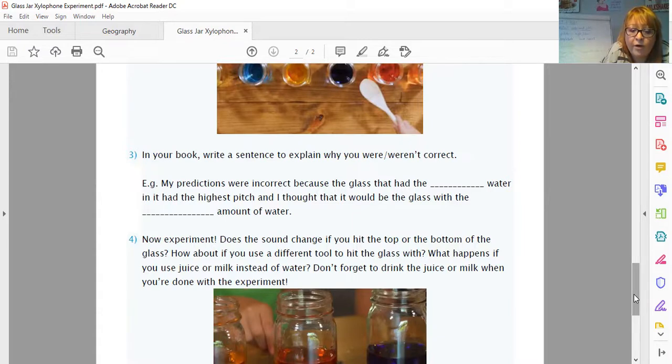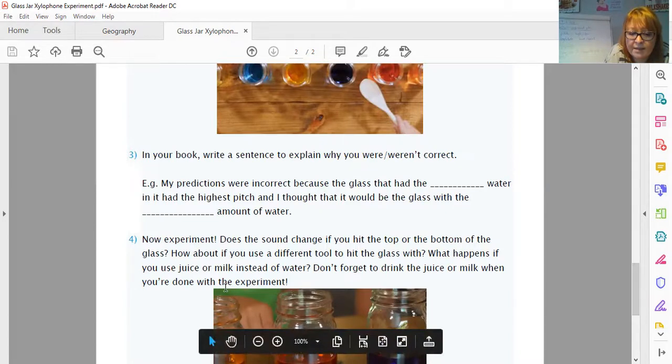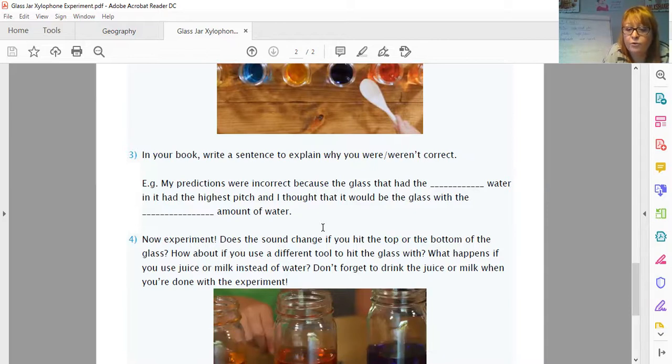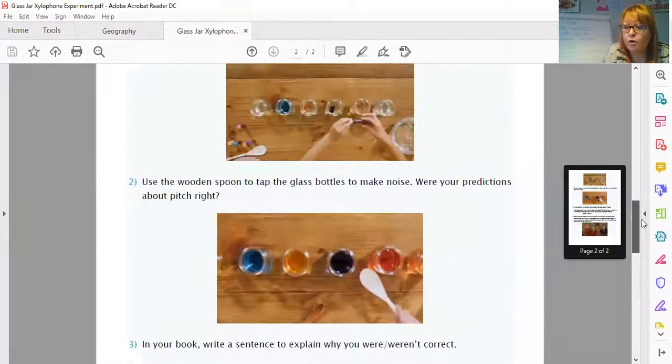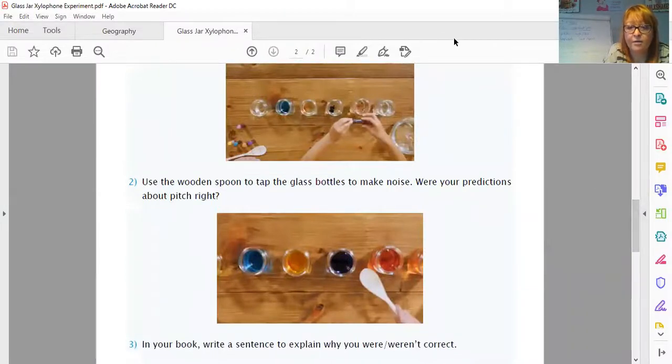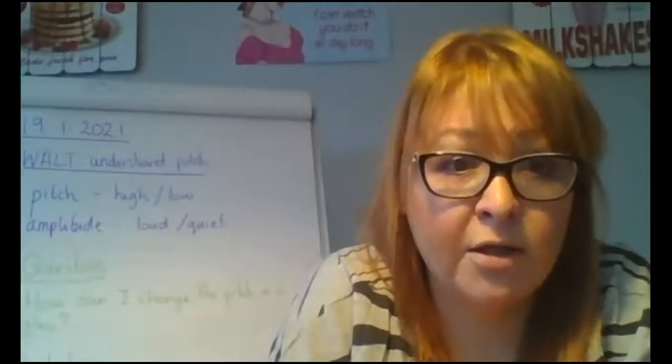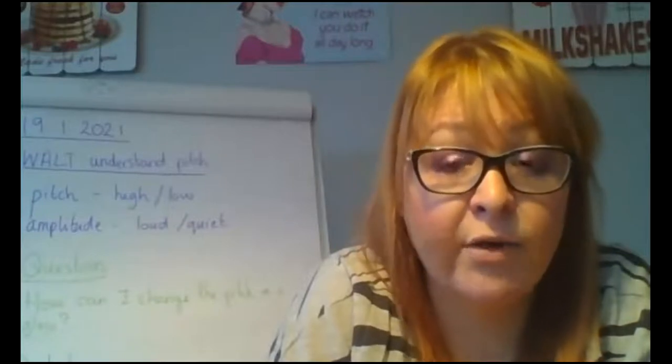But then you can move on and you can have a bit of an experiment. So you can see in step 4, does the sound change if you hit the top or the bottom of the glass? What about if you use a different tool to hit the glass with? What happens if you use, I don't know, orange juice instead of water, or milk? All right. What happens? Does anything happen? I'd love to see anything that you come up with. It would be really good to see if it changes with the different experiments.